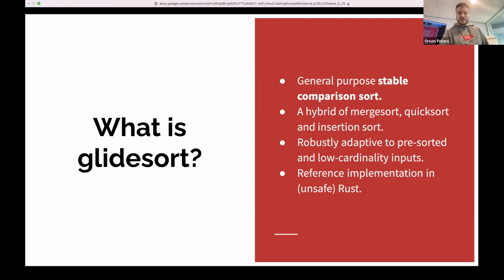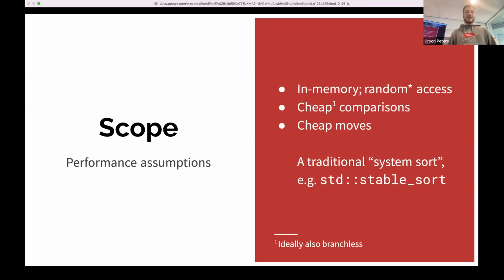I quickly want to talk about my performance assumptions. I'm assuming that our data is already in memory, that we have quick random access, although we'll see that I don't actually do much random access. It's mostly linear scans. I'm assuming cheap comparisons, like comparing integers or comparing subsets of a struct, and cheap moves. So if you're sorting objects that are like a kilobyte large or even larger, you're probably better off with another algorithm, a traditional system sort.